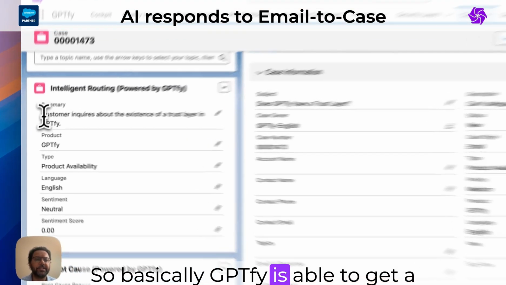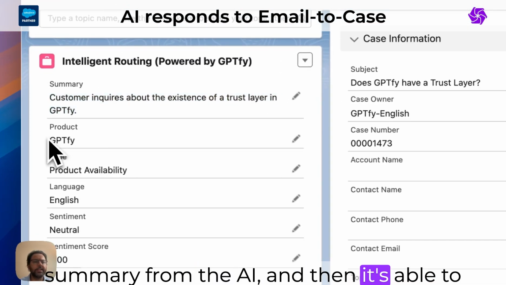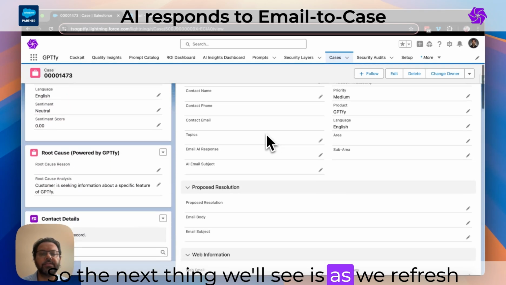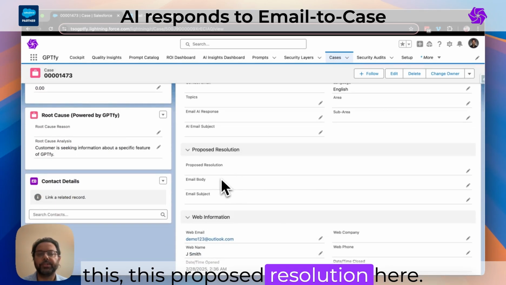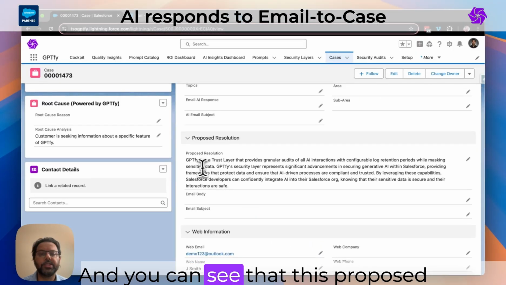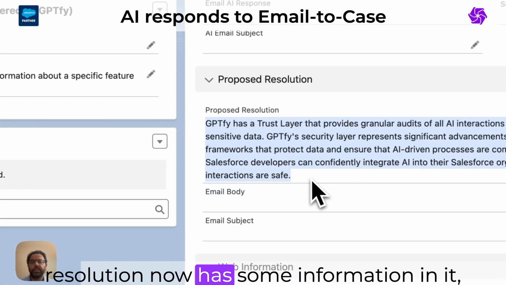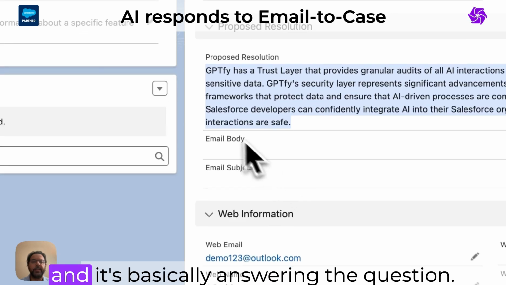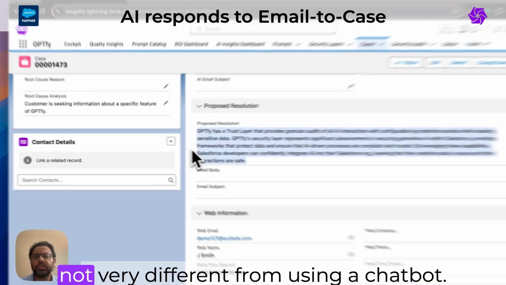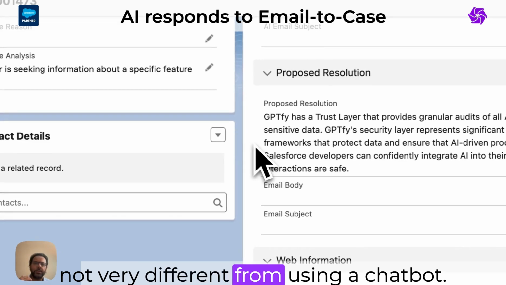So basically, GPTfy is able to get a summary from the AI, and then it's able to identify the product because of the RAG. So the next thing you'll see is as we refresh, this proposed resolution here will get populated. So let's refresh. And you can see that this proposed resolution now has some information in it, and it's basically answering the question. So this is literally the AI answering, and it's not very different from using a chatbot.